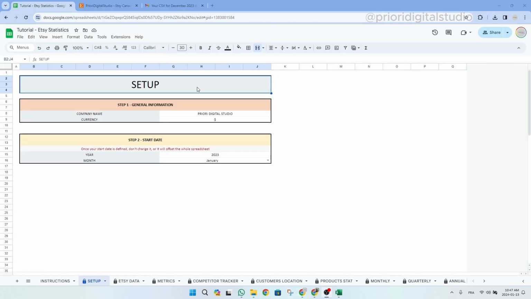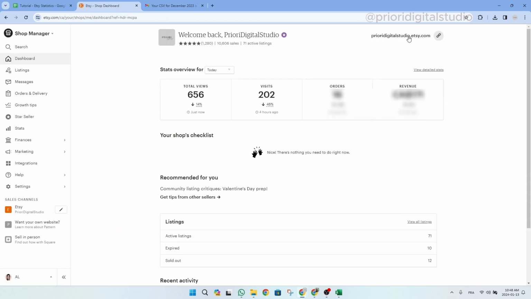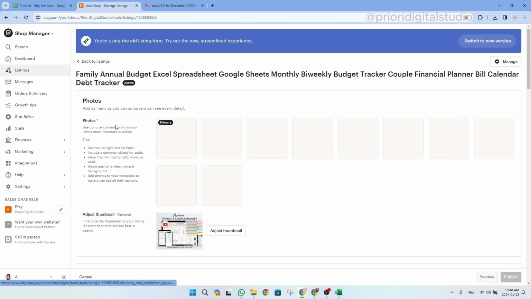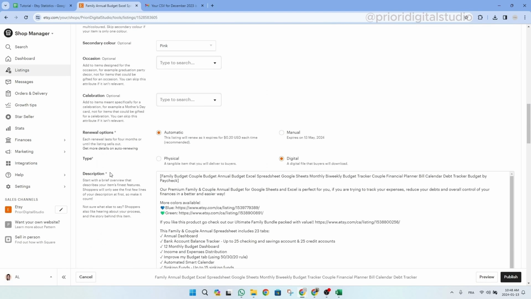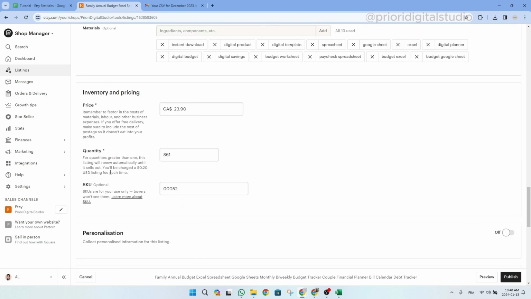On another important note, if you don't use any SKU, meaning stock keeping units, on Etsy, the spreadsheet will not work since it is based basically on these SKUs. So let's go to our Etsy shop, click on Manager. Then let's take an example in a listing. Let's simply take the first one and then scroll down to the SKU. The SKU is right next to the price and the quantity.